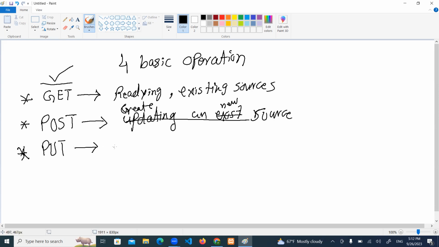PUT is the reverse. Like you upload your picture on Facebook, and you write some captions, some extra information with that picture, and now you see that, okay, here I have a spelling mistake. So what you're going to do is edit that. That editing is again what? PUT operation. PUT means updating the existing resource.